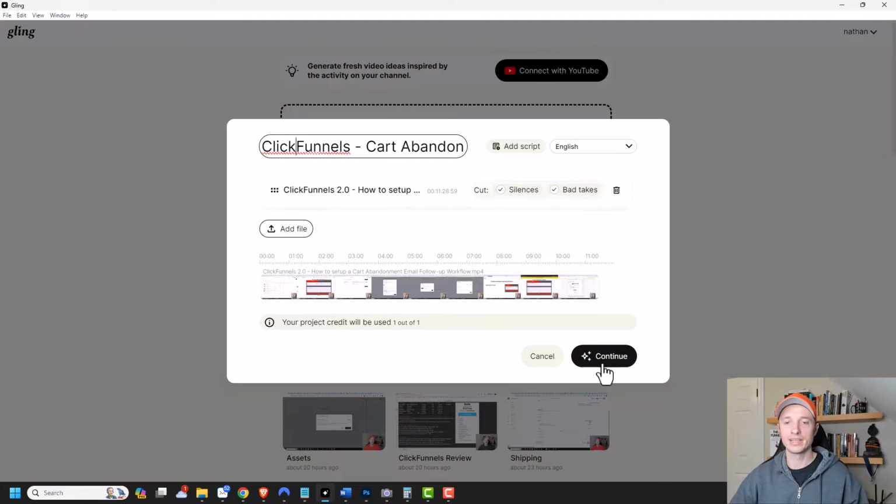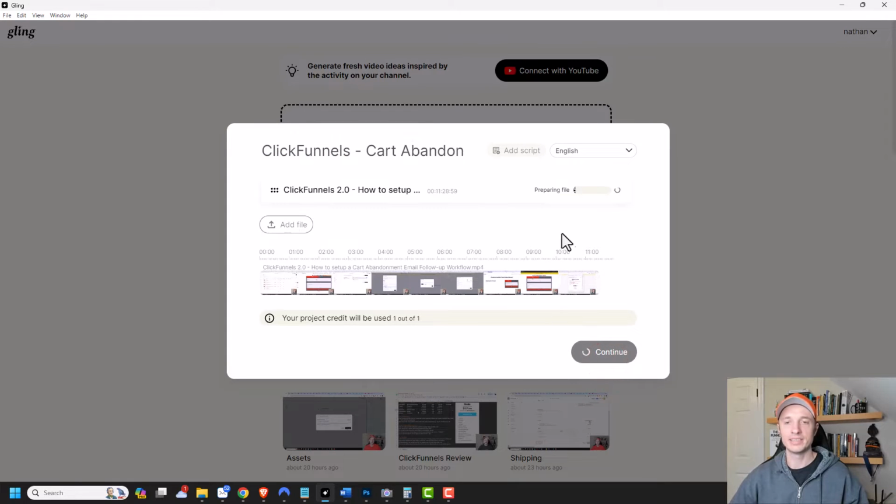And then I'm going to go ahead and click on continue right here. And it does take a couple minutes to process, but what it's doing is it's transcribing my video, and then it's using AI in order to see when I'm pausing and see when I'm messing up, and it's going to help me make those cuts and edits. So I'm going to give it a couple minutes to process, and I'll be right back.